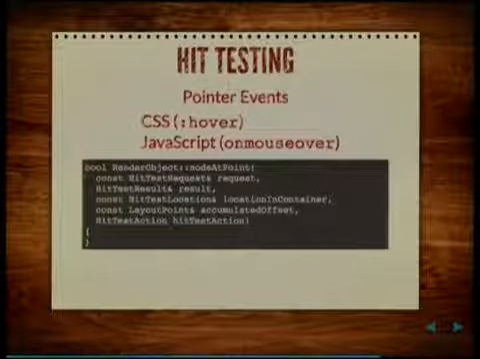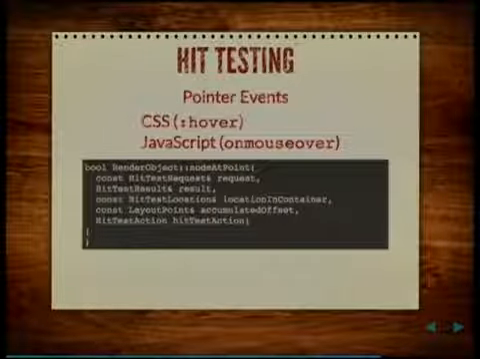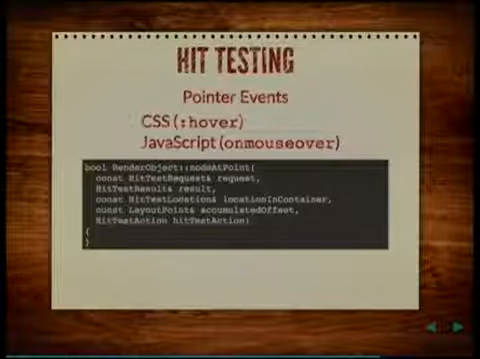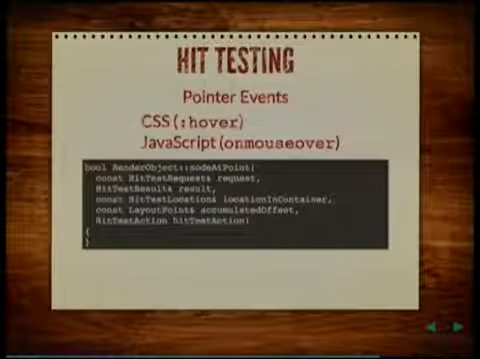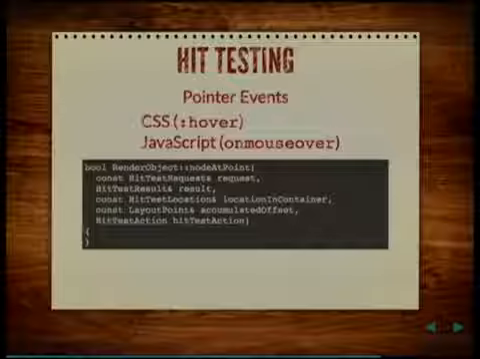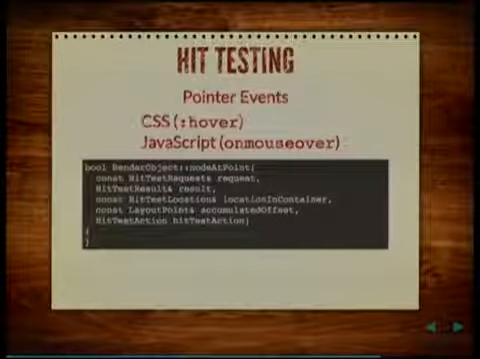And to do this, we also have a function called nodeAtPoint. So every time you move your mouse, we call this function, and it actually checks if there's any change required just because of you moving your mouse.